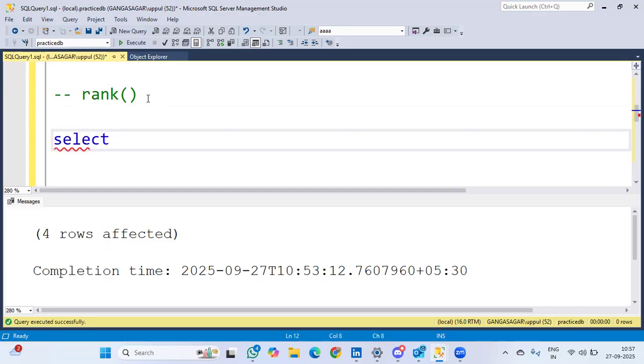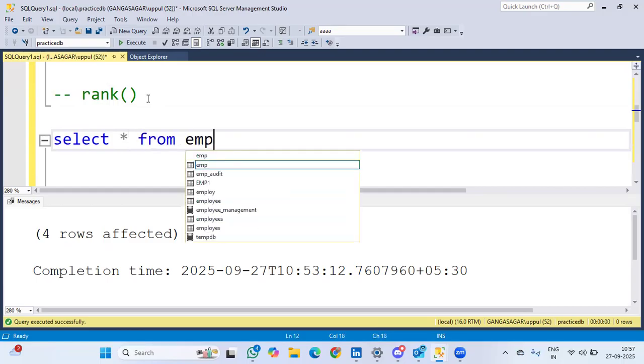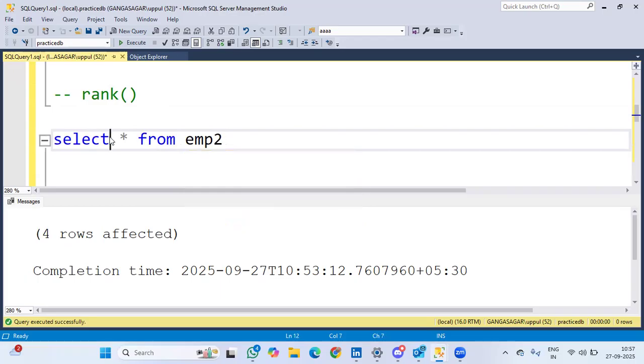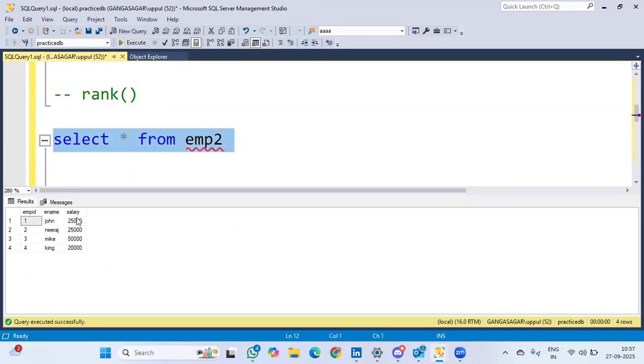First let's use a table for this ranking window functions. Let's use the table employees. I have employee 2 in my database, and I'm querying that. So I have the employee ID, employee name, and their salary. My requirement is to assign ranks to these employees based on their salary.